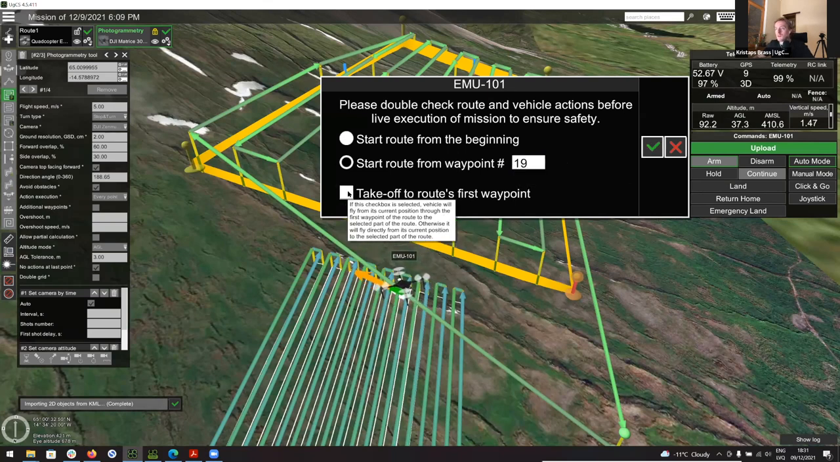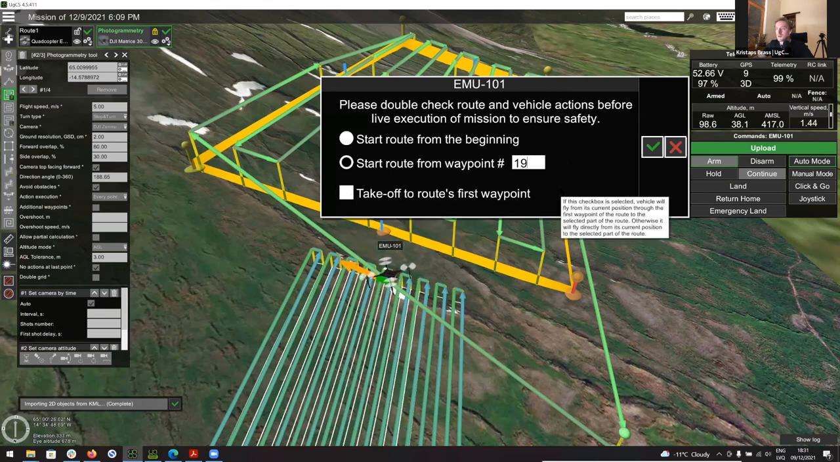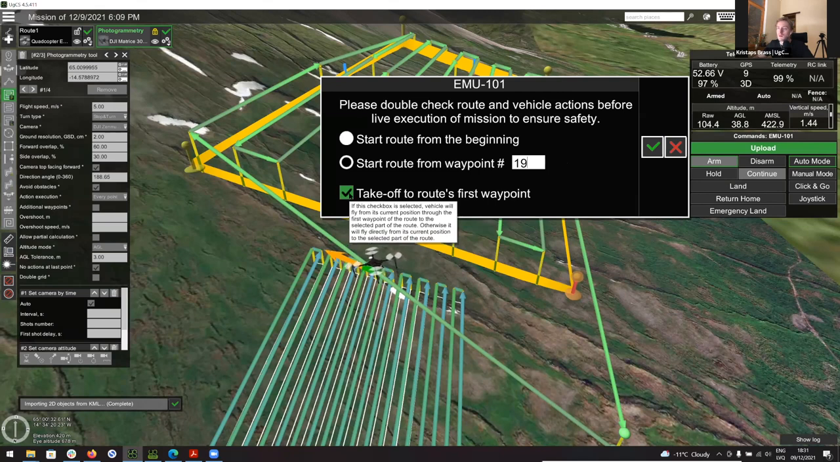And then also, if you wanted the drone to first go to the first waypoint of the mission and then start flying, you would also check this checkbox. Usually I like to recommend that you do check this and that the drone first goes to the first waypoint, unless it's very far away, and then moves to the specific point from which it should start the flight. So that's how you would fly the mission with the battery change.